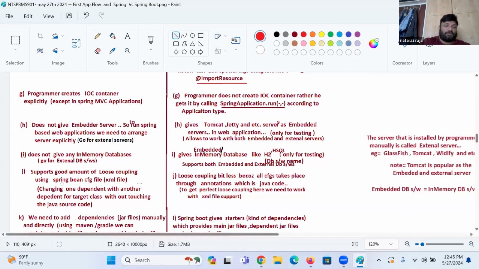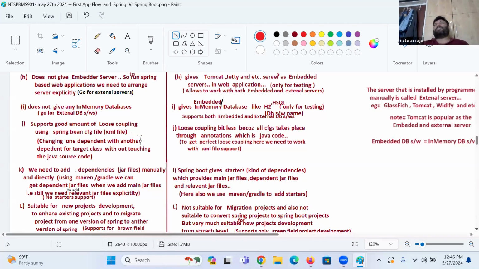Spring supports a good amount of loose coupling using the Spring Bean configuration file, changing one dependent with another for the target class without touching Java source code. In Spring Boot, loose coupling is a bit less because all configuration takes place through annotations, which are Java code. To get perfect loose coupling here, we need XML file support. In Spring Boot also we can use XML, but XML is not official in Spring Boot, guys. That's why I said a bit less loose coupling.